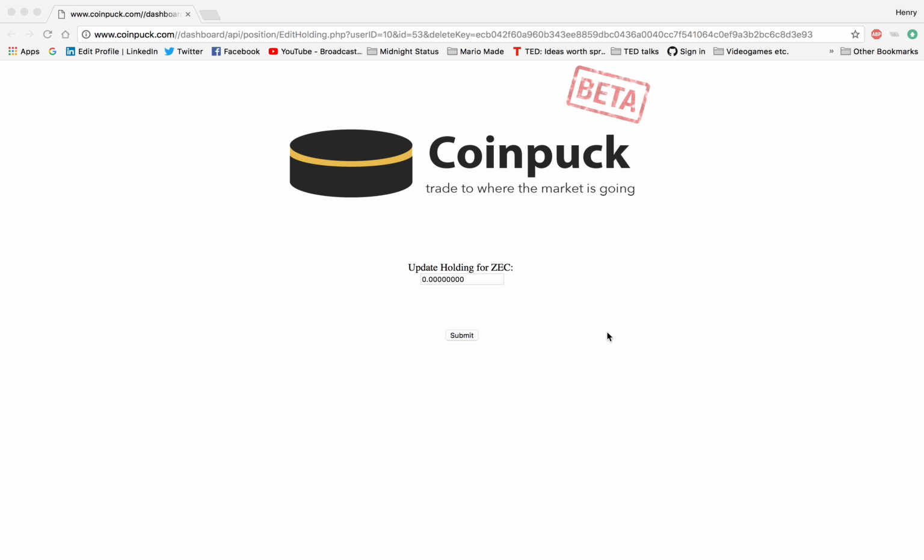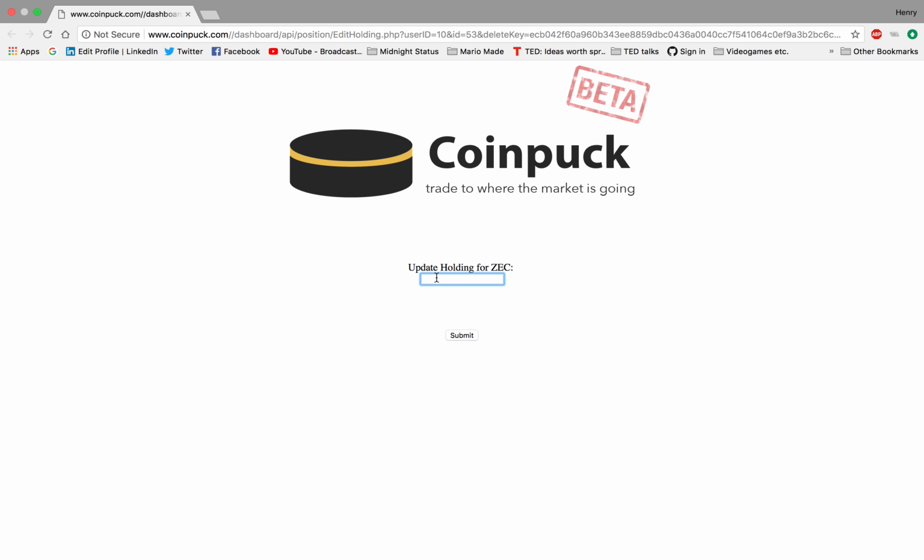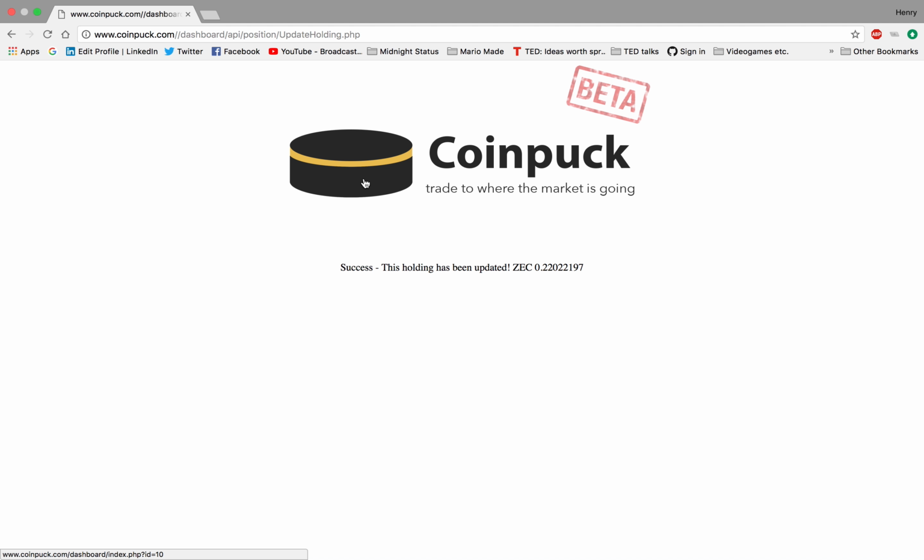You can see, okay, so there's Zcash, and we're going to pull up our phone and we're going to update, okay, 0.22197. You want to make sure you get that exactly right. And then you hit submit. Okay, great. Updated. Everything looks good. Go back to the dashboard.